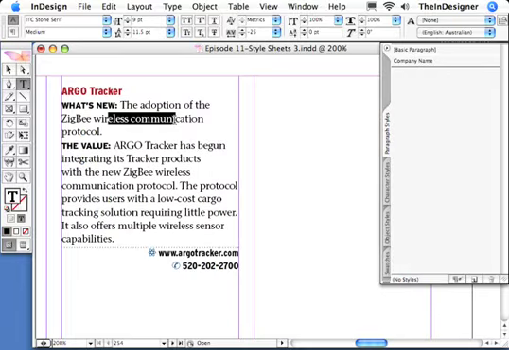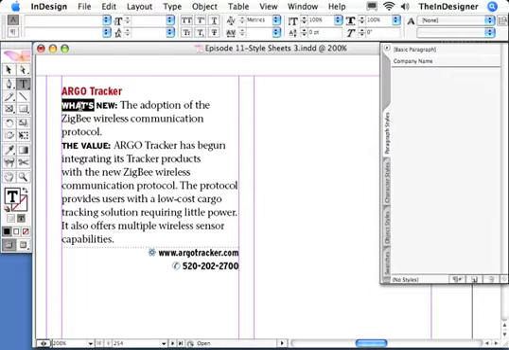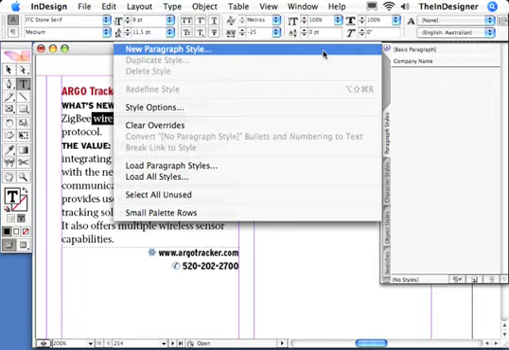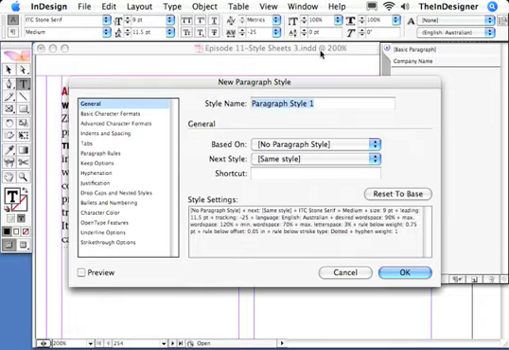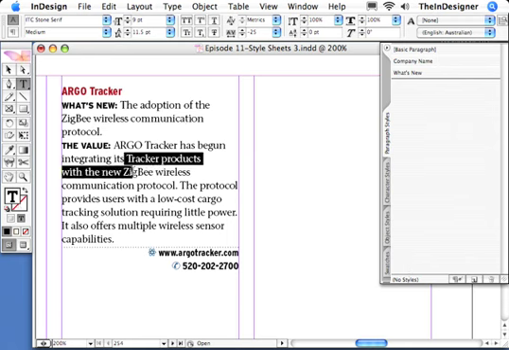In the What's New paragraph, I'm not going to select the whole paragraph, nor am I going to select any part of What's New because, again, that's the exception to the rule. This is the body formatting for the What's New paragraph. So that's what I'm going to select. Select New Paragraph Style, call it What's New, and click OK. I've already formatted this, so I don't need to go back and check any of those settings.